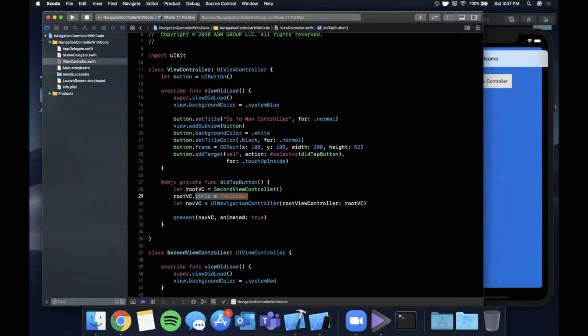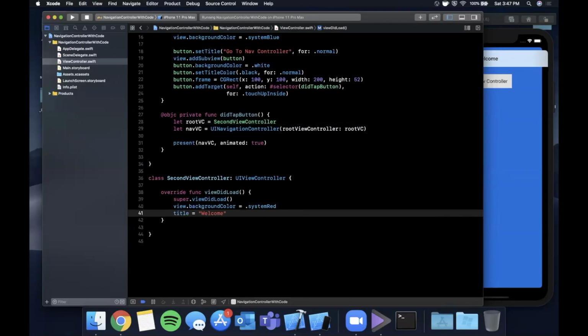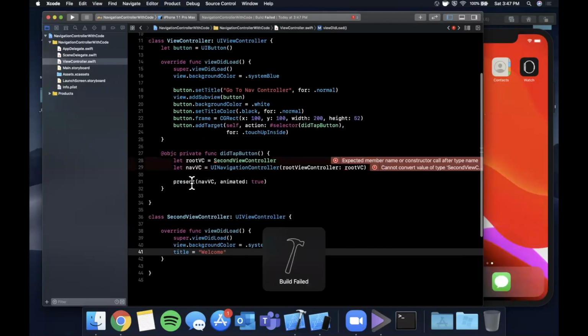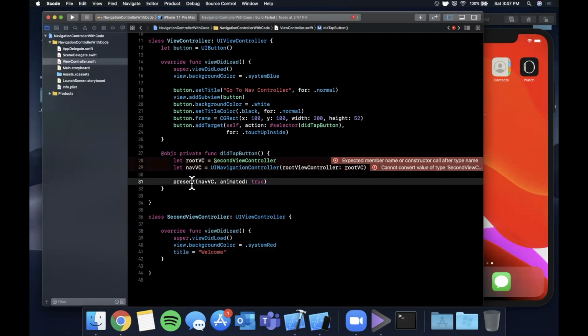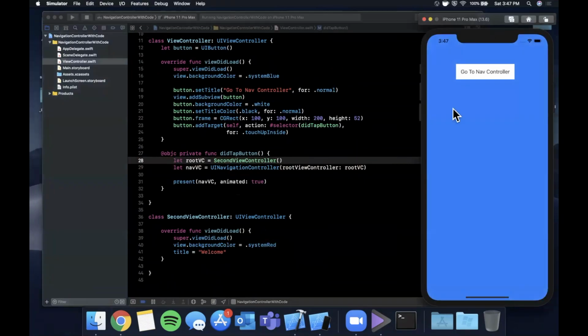And what we can also do is move this title assignment inside of this controller. Go ahead and run this one more time. Let's see, looks like it's complaining here. Second view controller, we need to still have those parentheses there that I accidentally got rid of, so make sure you put those there. And when we tap it, you notice we get this navigation controller with a title and the red background. And this is how you present a navigation controller through code.